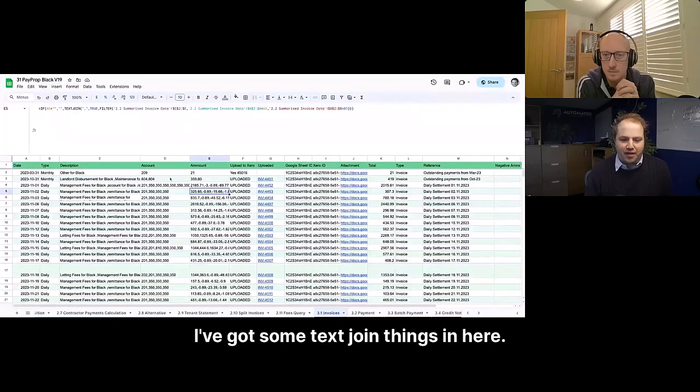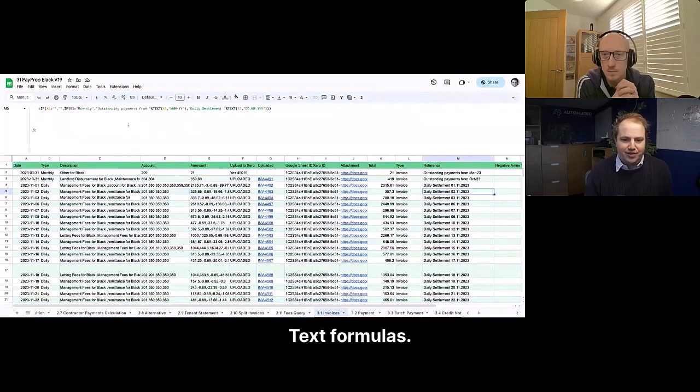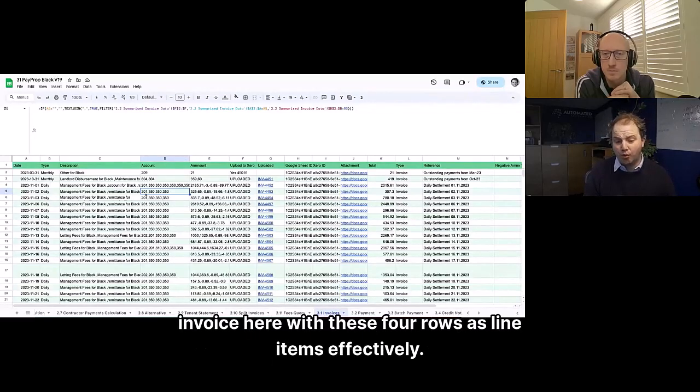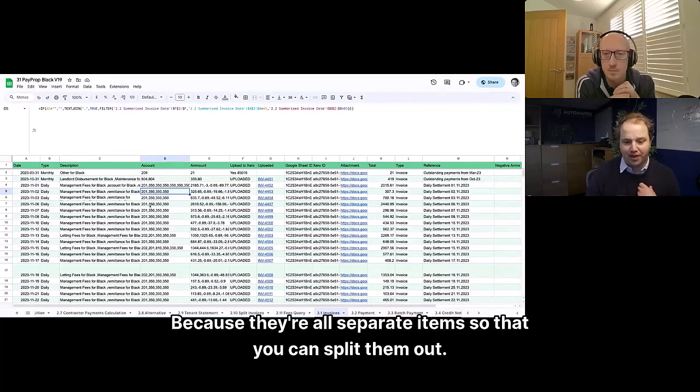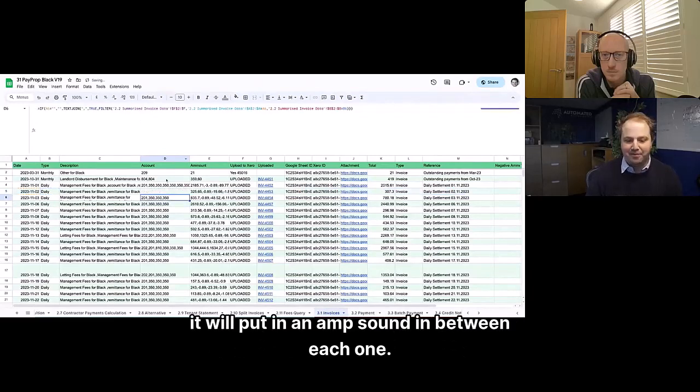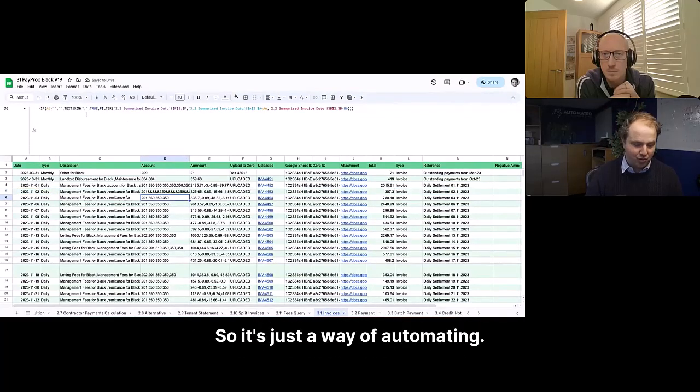I've also got some TEXTJOIN in here, among the text formulas. TEXTJOIN is basically a way of, when I'm trying to create an invoice here with these 4 rows as line items, because they're all separate items, you can split them out. By using TEXTJOIN, it will put in an ampersand in between each one. So it's just a way of automating.